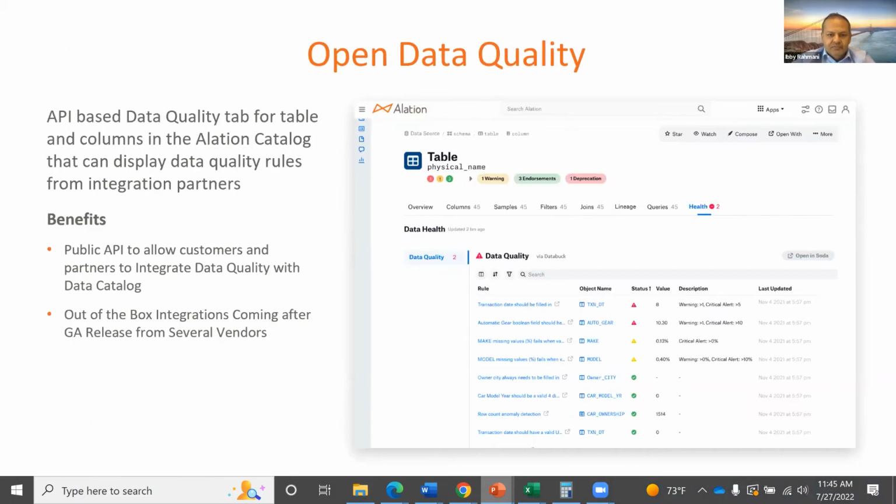So how do we do that? We open up our API. FirstEigen went and did the integration with the catalog, and now all the data quality information is surfaced right into Alation. The benefit to the customer is you don't have to do that integration work. The integration work is done. We created a new tab called the Data Quality tab, and through it, all the rules, the status, and the description are surfaced right into Alation. And through that, you can make the right decisions.